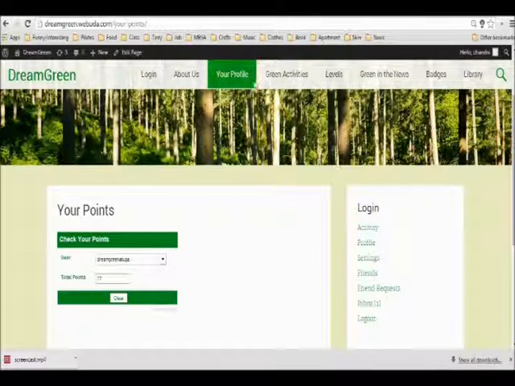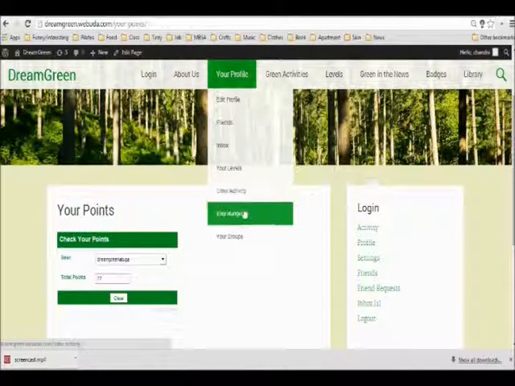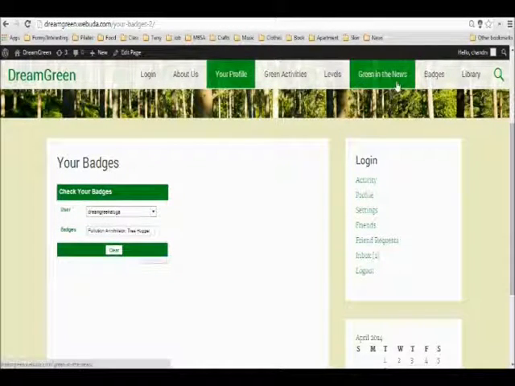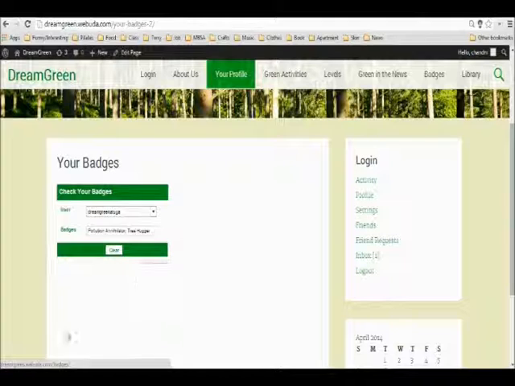Next, we're going to look at your badges. If you go down to your profile and click on your badges, this is the page you would go to see what kind of badges you've earned. You should see a drop-down menu for the username. So you should click on your username, DreamGreen at UGA, and these are the badges that I've earned, which are Pollution Annihilator and Tree Hugger. If you want to see a little picture of your badges, you'd go to the top menu above here and click on the Badges tab.